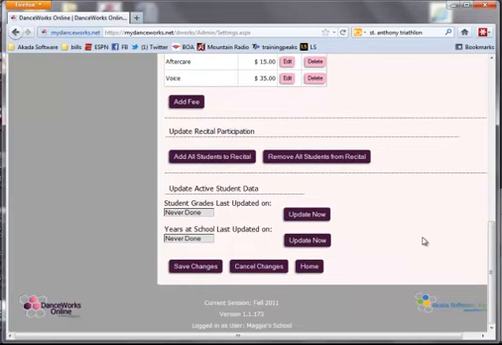Then we have the update recital participation menu here. Now this affects every student. So if you use this, whichever one of these you select is going to do this to every student. So if you're building a recital and you want to put everyone in, just add all, or vice versa. If you want to remove them, you will do the same.